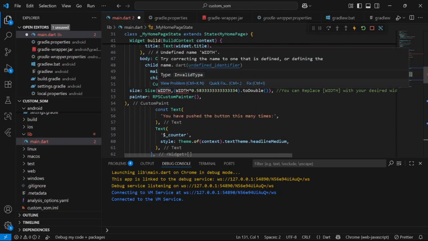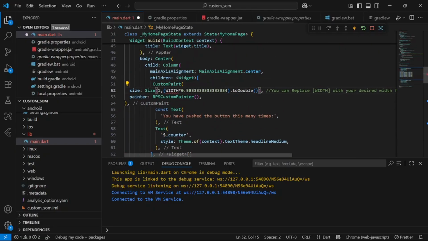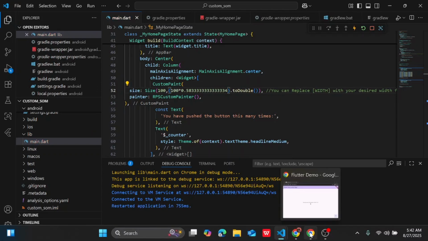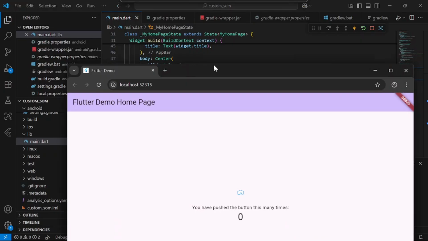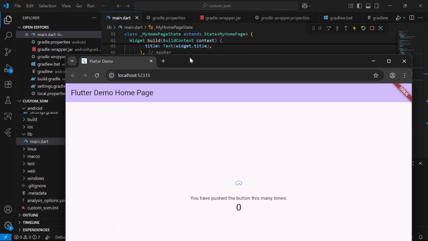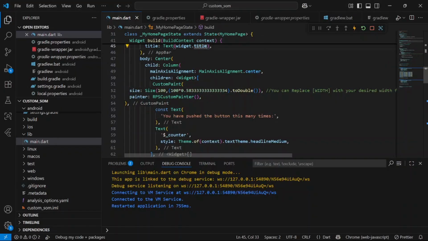And after pasting, you just adjust the width as necessary, and then you run it. You see your custom shape in your Flutter app. And that's how easy it is to create custom shapes in Flutter with Shape Maker. No messy maths, no trial and error. Just draw, copy, paste, and you're done.